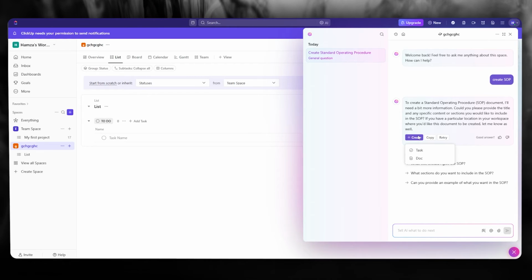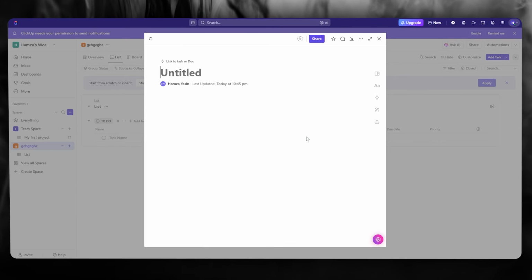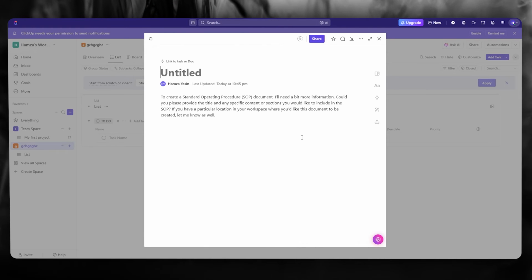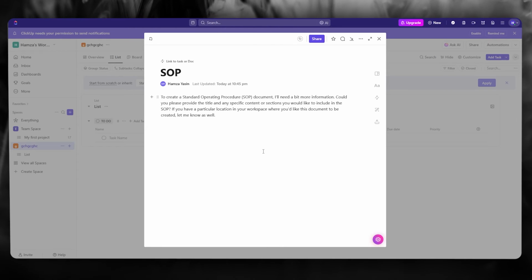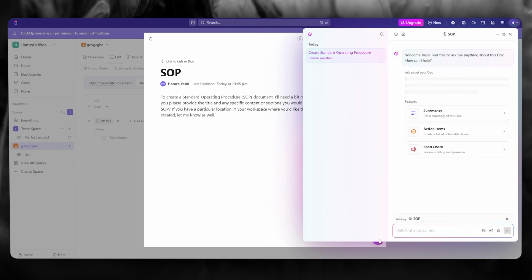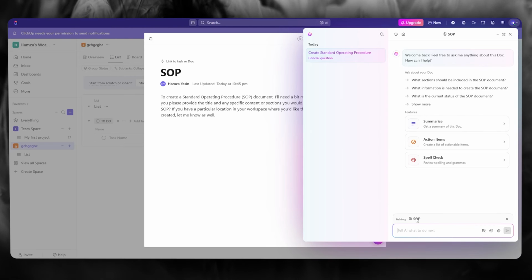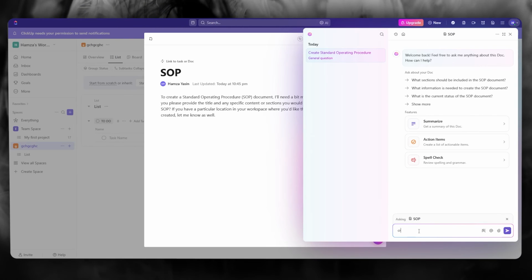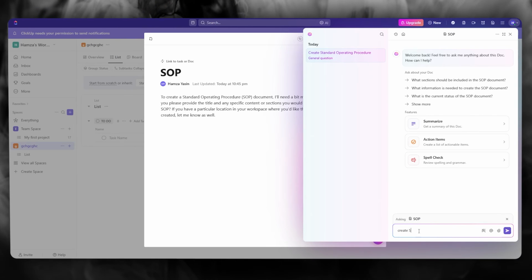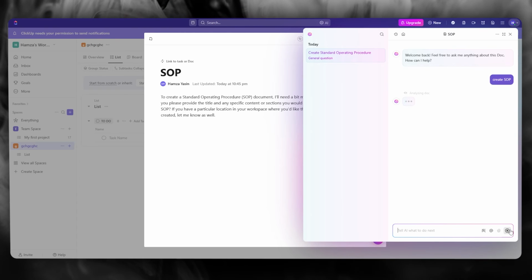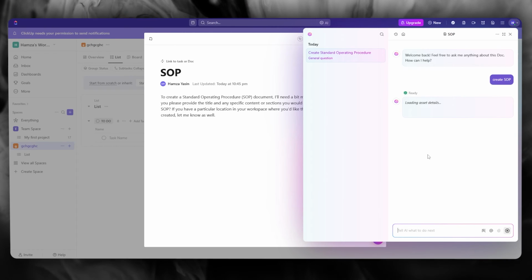So what you can do is you're going to be creating a document for the AI. So I'm going to call this, let's say, SOP. Okay. Now, once that is done, you're basically going to go ahead and ask it to create SOP. Okay. So you're going to write that down here. Simply click on forward again.